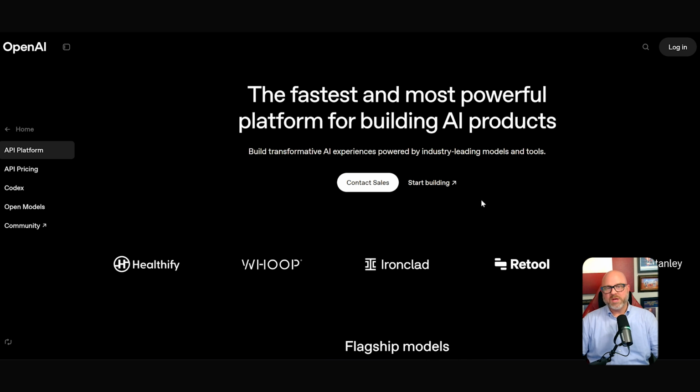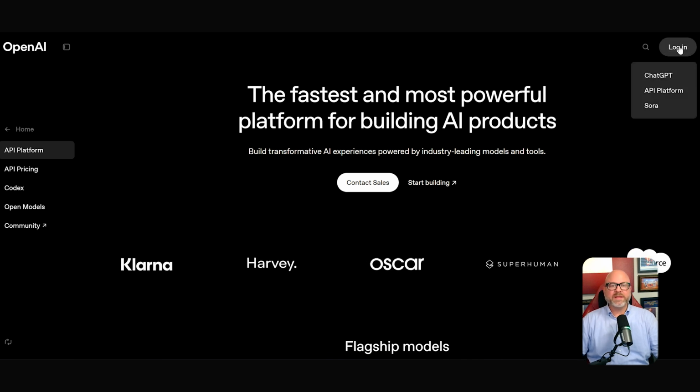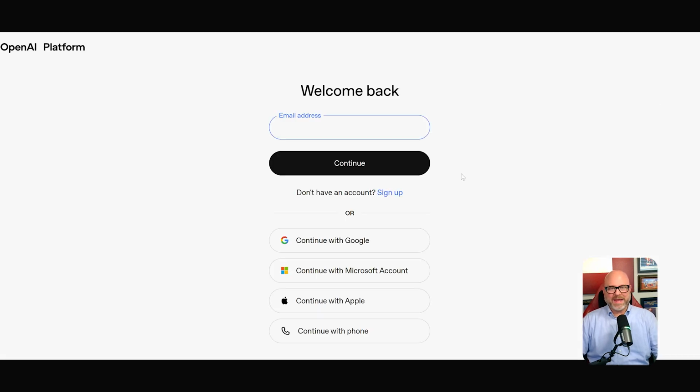This is called an API key, and it's what allows n8n to make secure requests to OpenAI models on your behalf. To get started, go to openai.com/API. Now, once you're on the page, click the login button. It will likely give you a couple of options. Make sure that you choose to log into the API platform. Go ahead and sign into your OpenAI account.